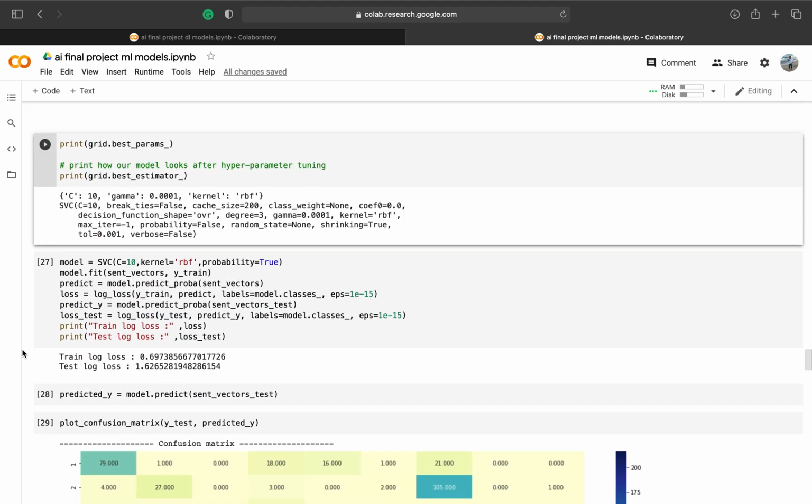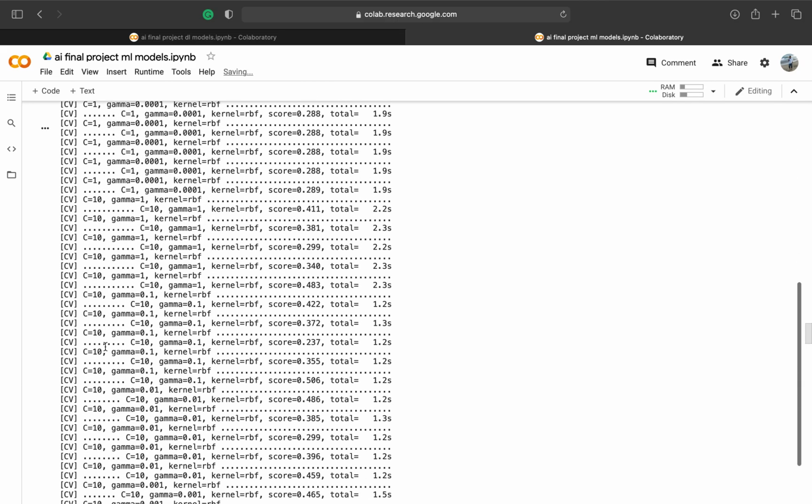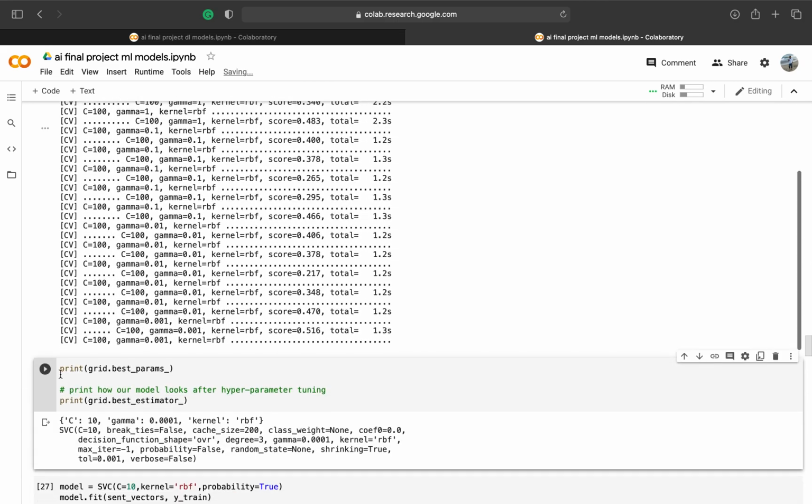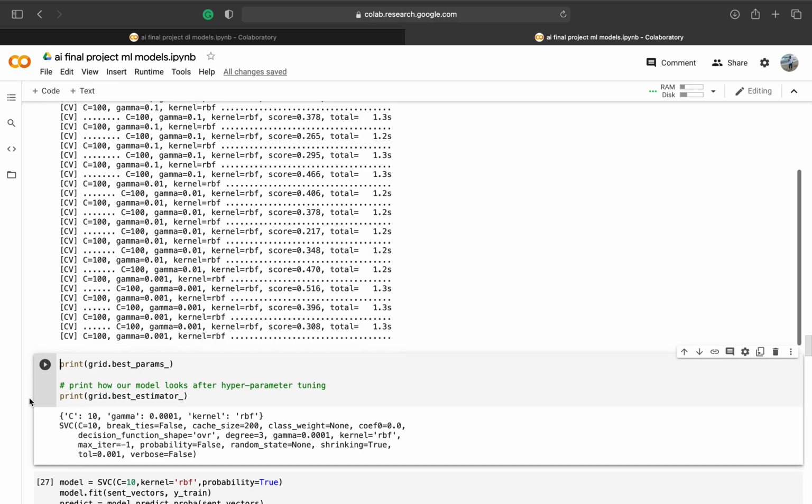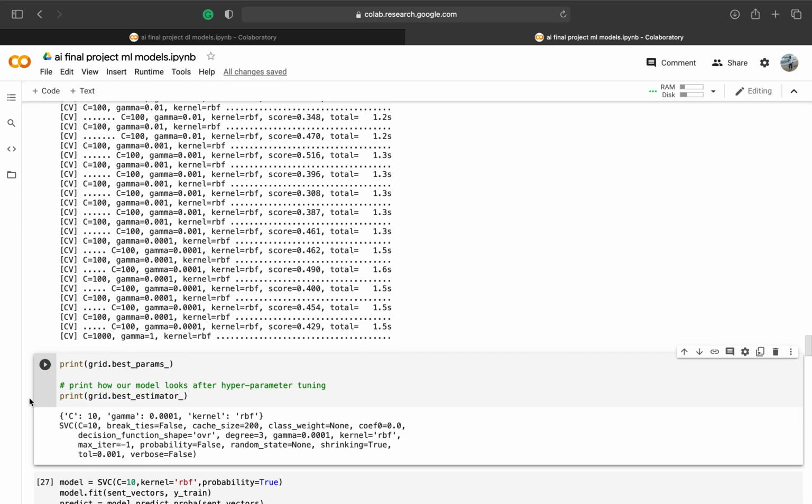And one more thing, this code is running, so we cannot run this. Just bear with us for a minute. It's in 100. The code is running. Now we have entered into the final C equal to 1000.